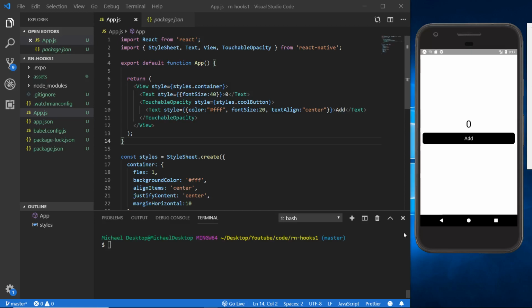Today we're going to be doing a video on hooks in React Native. So basically, what is hooks? Hooks is basically a way to control and manipulate state in a functional component. Before hooks, you could only do it in a class-based component, but now with the use of hooks, you can do it in a functional component.